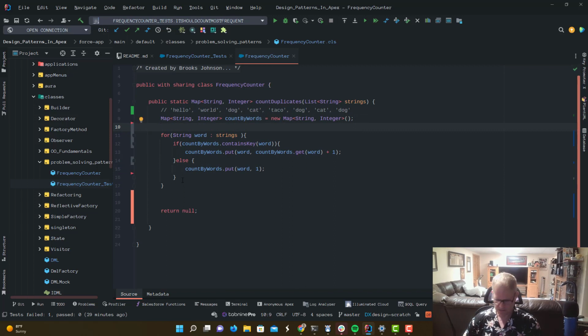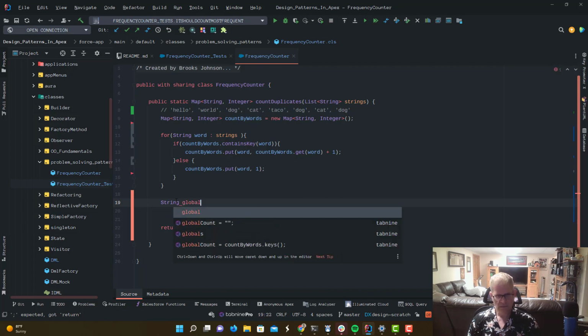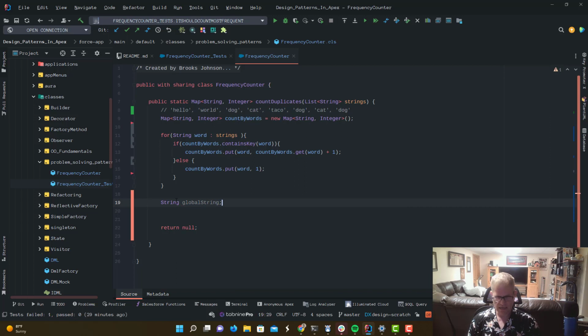Now, our next challenge for this problem is we've got to get this data out and return it in the way that we need. So we've got every single word mapped by how often it occurs, but now we need to figure out what is the most frequent and return that. So what I'm going to do is declare a string here and call this globalString, and set it equal to an empty string.